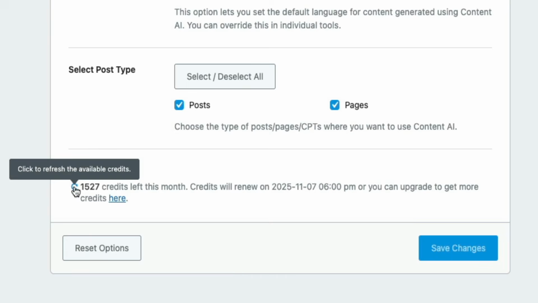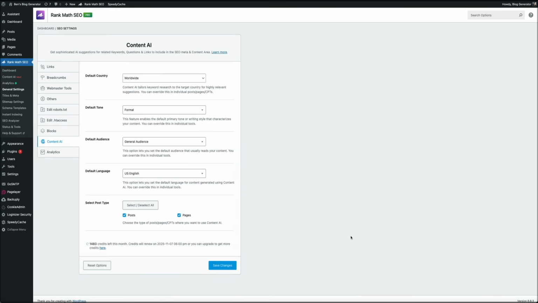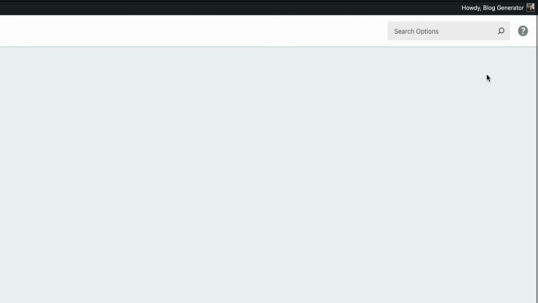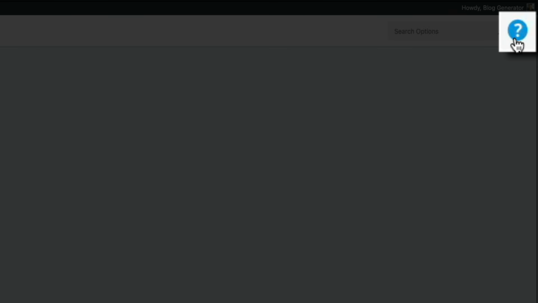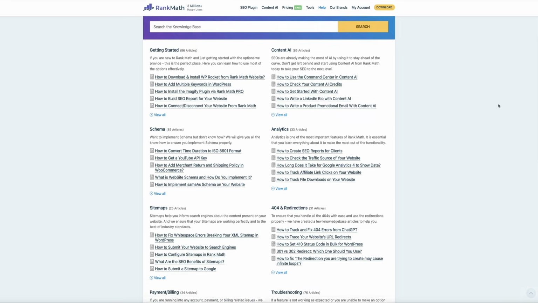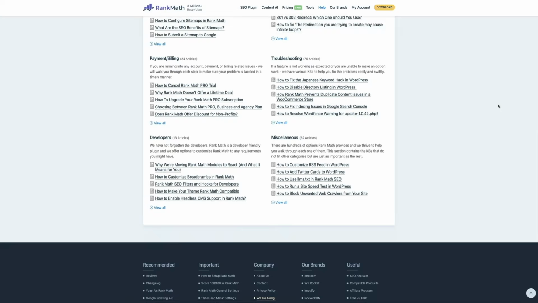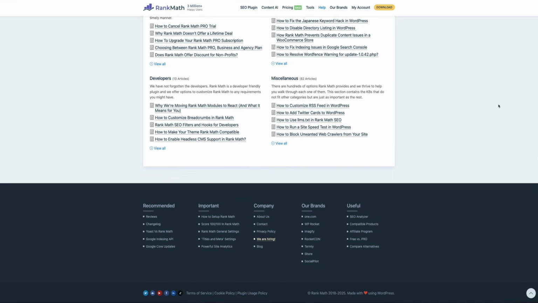Now, if you ever have questions about how Content AI works, you could quickly access the Rank Math knowledge base. And to do that, click the question mark icon located in the upper right corner of your Rank Math dashboard. And this will open the full knowledge base where you'll find articles covering every feature, including how to use Content AI, build SEO reports, or connect Rank Math with Google Search Console, and so much more. It's a great resource whenever you want to learn more or troubleshoot any issues that may come up.